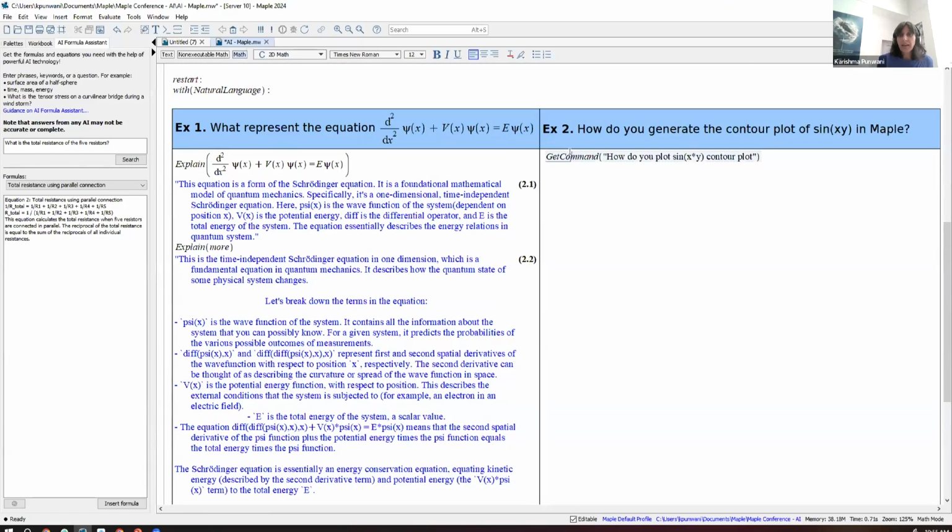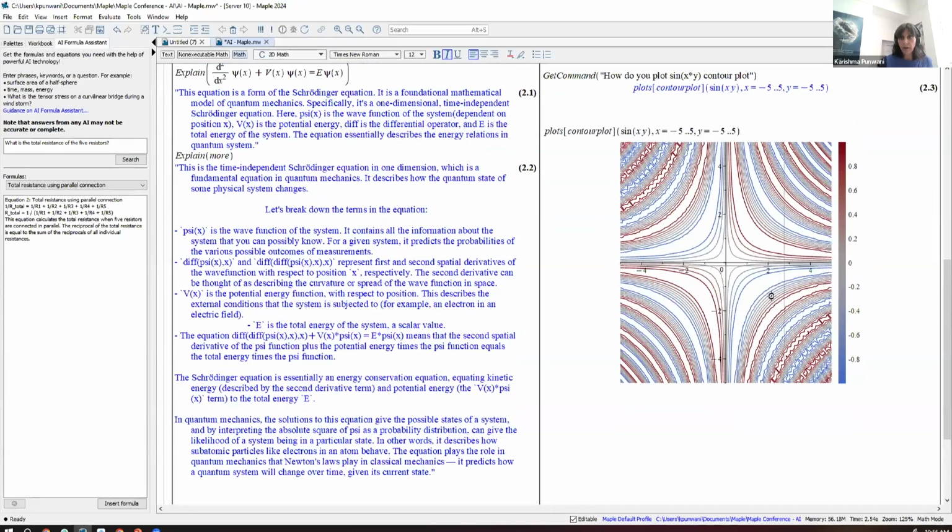The other one is if I'm looking to, let's say, do a particular operation, or I want a particular command in Maple, I can use the get command feature. So here I'm going to ask it, how do I plot a contour plot in Maple? So sine XY. And it'll go ahead and do that. And here I have our contour plot.